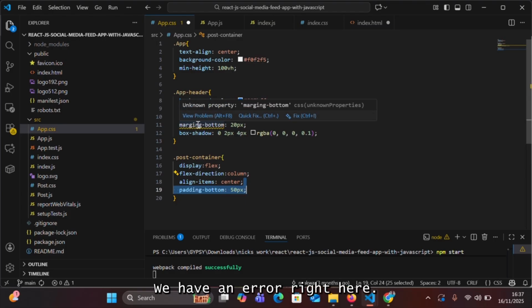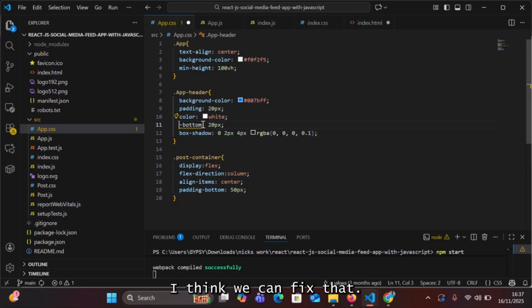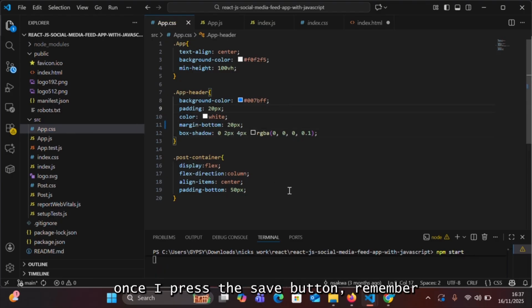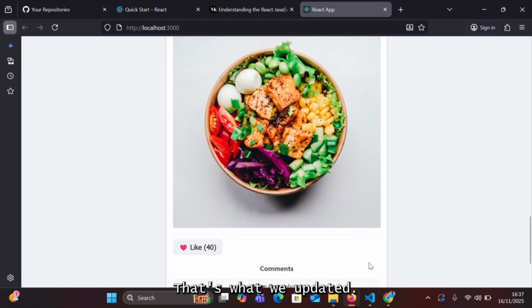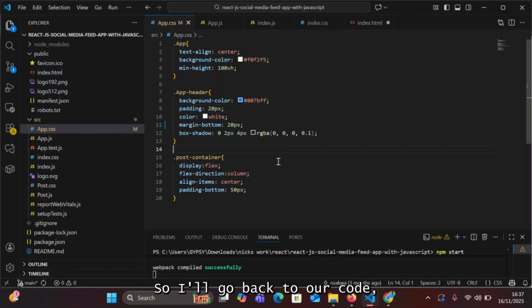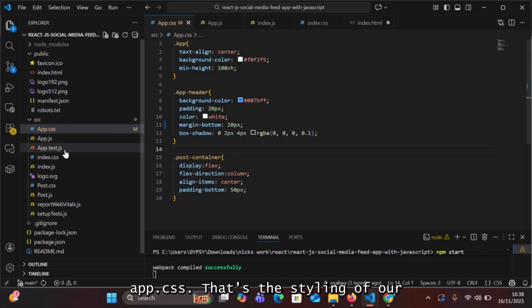We have an error right here. I think we can fix that. It's a typo. Let me correct that, margin.x. So once I press the save button, remember I made changes to the title. I think you can see the margin and the boundary is much more smooth. That's what we updated. So I'll go back to our code, app.css. That's the styling of our page.